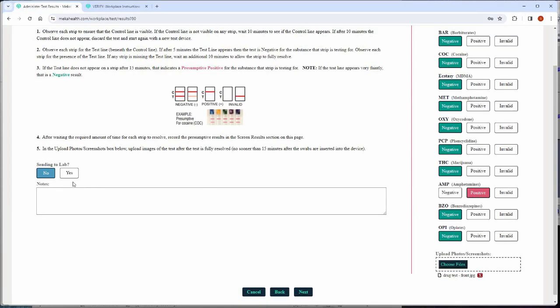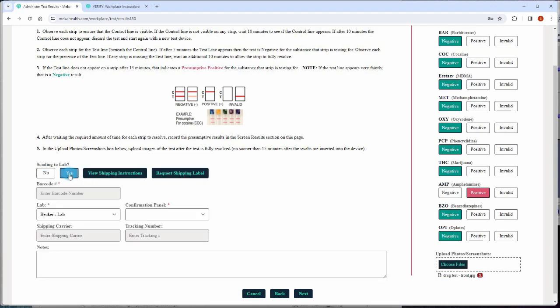If you are sending the test to the laboratory for confirmation testing, under Sending to Lab, click Yes. Enter the barcode number you affixed to the test device. In the Lab box, ensure that the correct laboratory is listed. In the Confirmation Panel box, select the confirmation panel that you want the laboratory to perform on the sample that you send for this test. It likely has a default value of positives only.